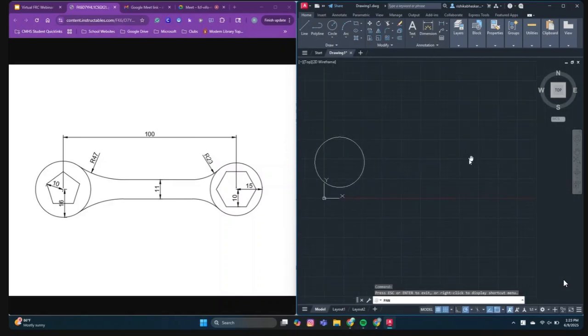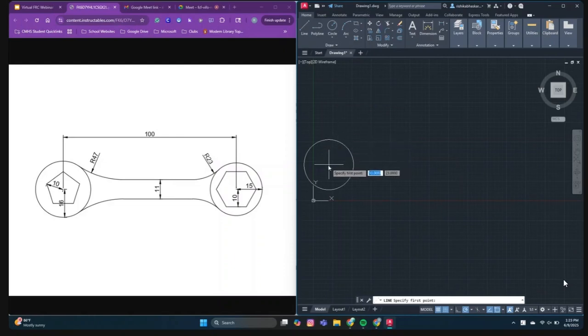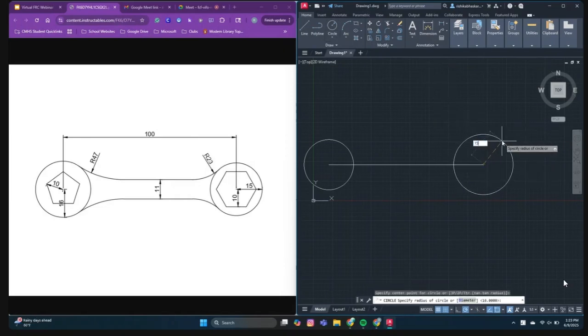Using the navigation bar, I can move around the design. I can see that the distance between the center of the first circle and the second circle is 100. So I'll create a line starting here and input 100. So now I know that's going to be the center of the second circle. And the second circle will be 15 in radius.